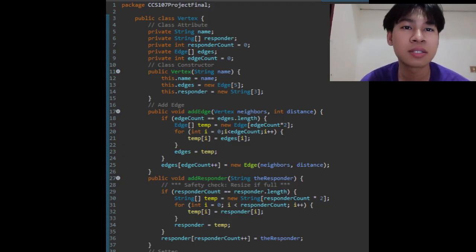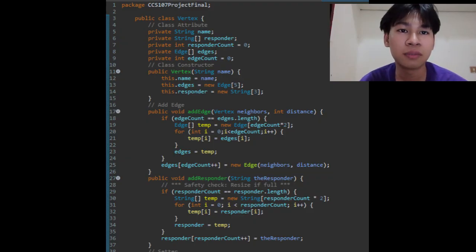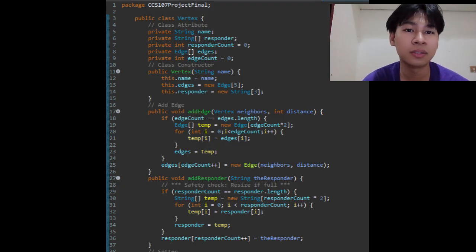After that, in lines 27 to 37, we have add responder. This is part of feature 3, unit allocation. It handles adding a new emergency unit to this location. The method includes a safety check if the responder array is full. It automatically resizes it. Then it adds the new responder and updates the responder count.